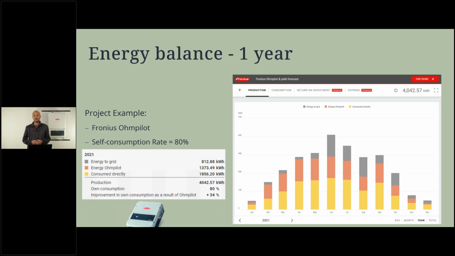when you go to consumption. So these values and colors are always the same, and you can always click on the right bar to see the details of this 1 month, for example, as well. So in this red color is, for example, the Fronius Ohmpilot. So here we produce hot water.